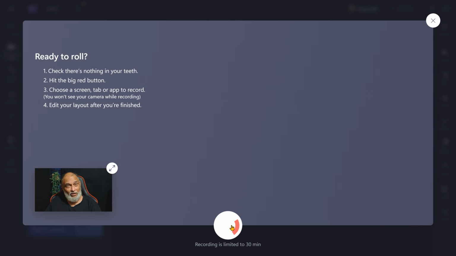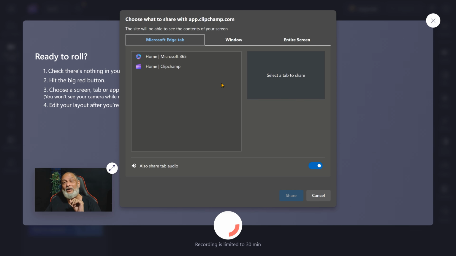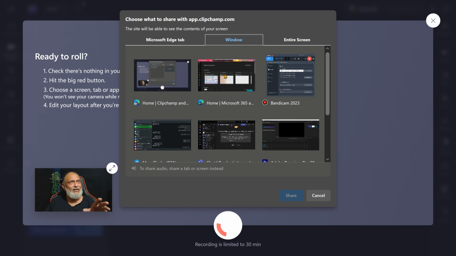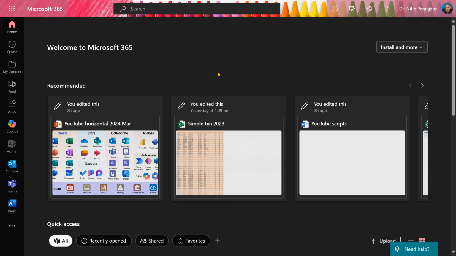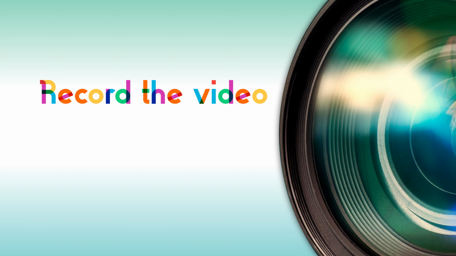When you click on the record button, it will ask you where is the screen area which you want to capture. So it could be browser tabs, or I have it as separate window, or I can have entire screen. So I'm going to choose this Office 365 window. Now the moment I click on the share button, the recording will start. So be careful. Make sure you are in the correct place. So now whatever I'm showing and doing is getting recorded.